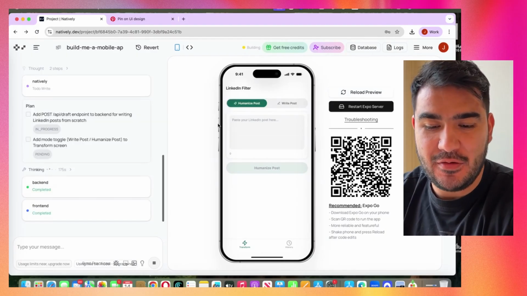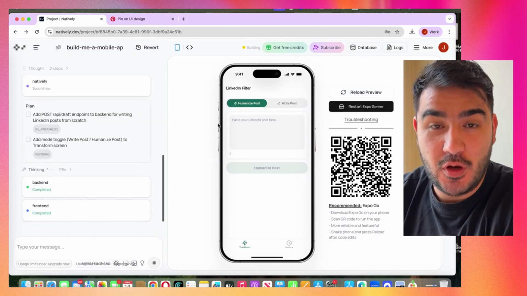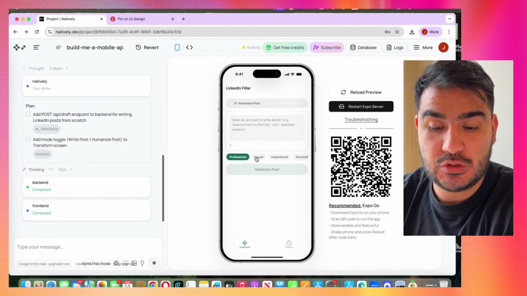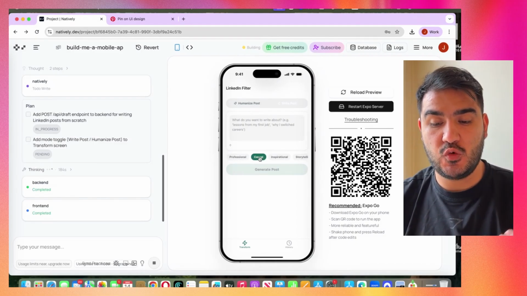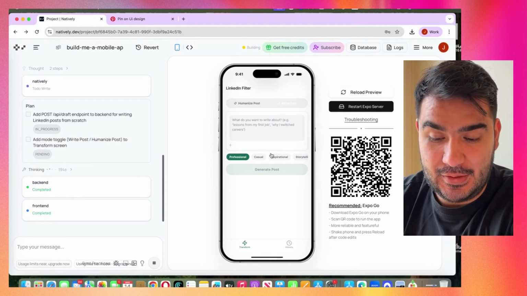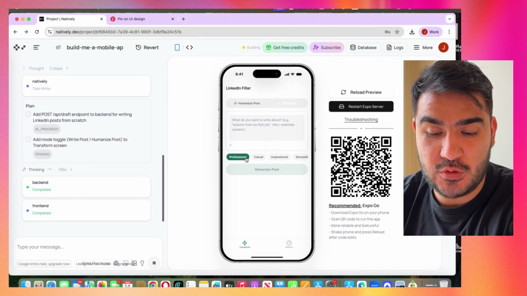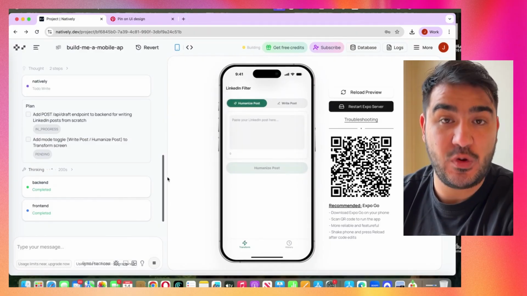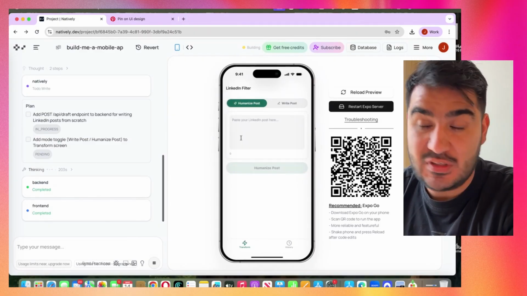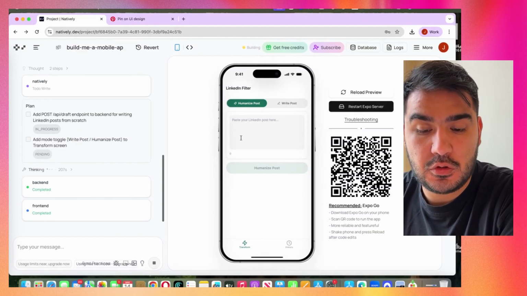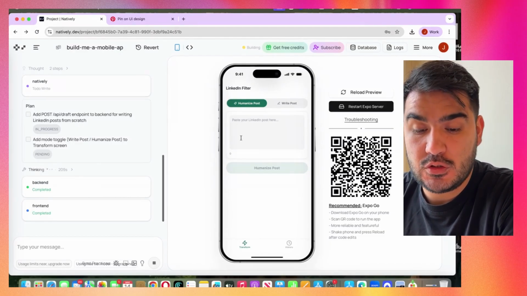Amazing. So here we have two options: humanize post or write post. I think this is super cool. And here, we can choose whether we want it professional, casual, or what type of content we want. And also storytelling. So it's super nice. We can try this, but the build is not finished, so let's wait and then we can try it out. I think you can charge $5 to $10 or a bit more. If you add more features, you can charge more.